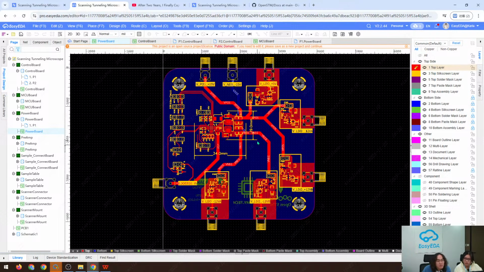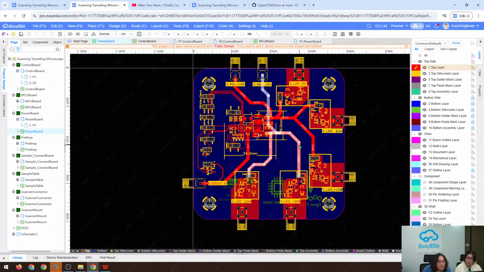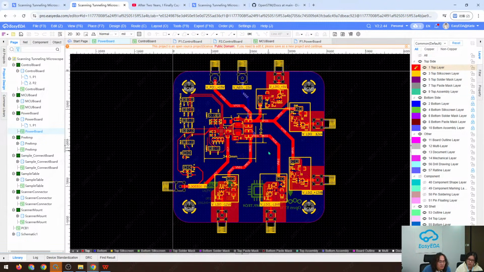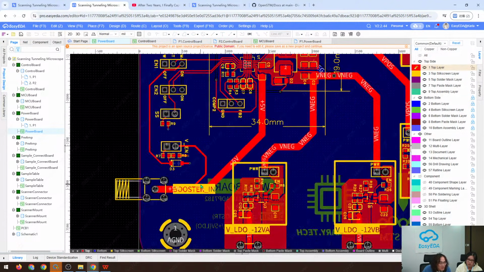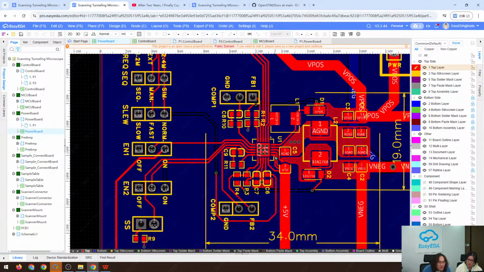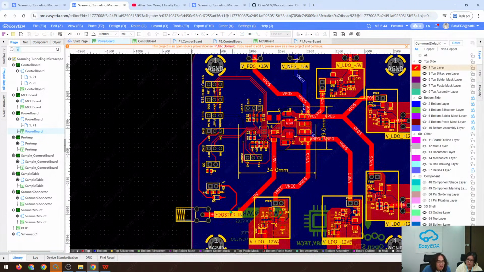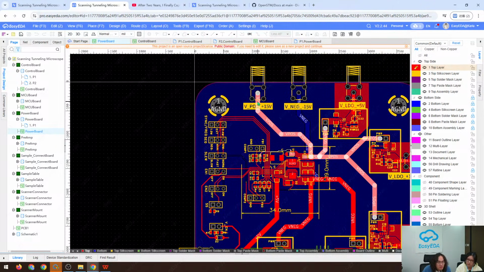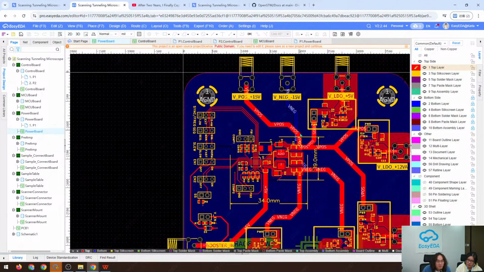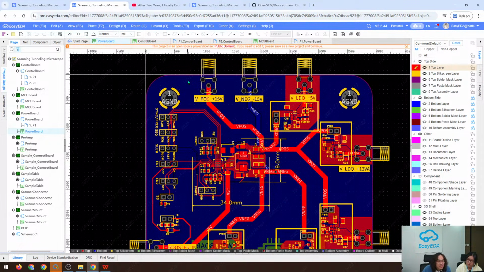The input of this power board is 5 volts in our case, just USB power, and we can see this is the power in. This booster here is ADP5070, and it converts the 5 volt voltage to positive and negative voltage, and then the positive and negative voltage will go through low noise LDOs.